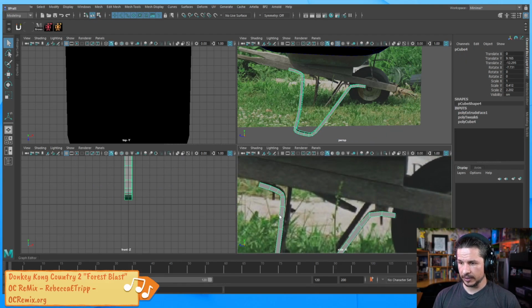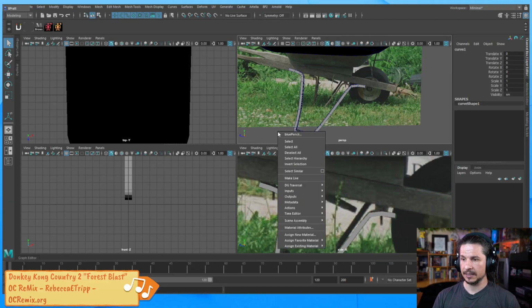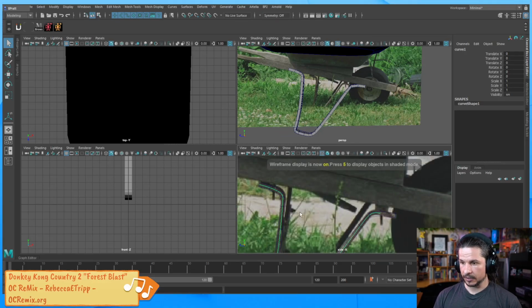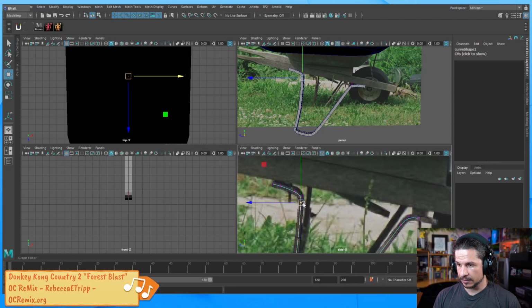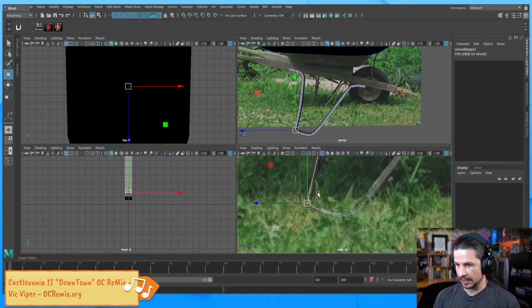Now, if I want to, I can always go back to the curve. This is the nice part. There's construction history, which basically means that we can go back to our actual curve here and reshape it. And it's going to remember that and update our new surface. So let's kind of round this out here. We're getting kind of a little pinch in there. So kind of round that out right through there.